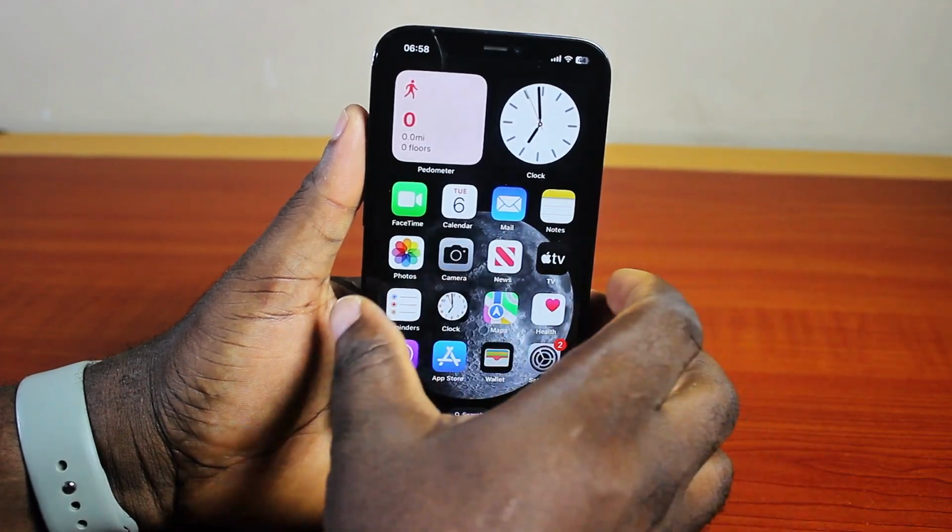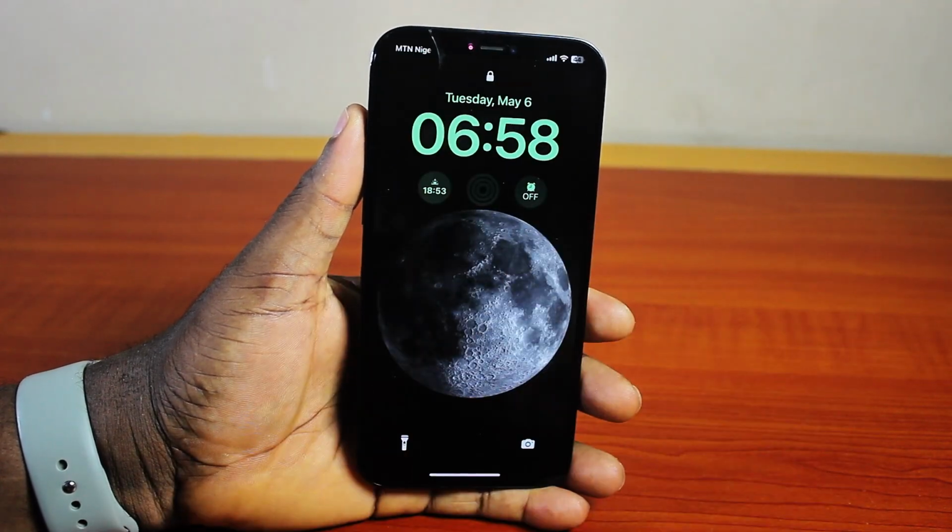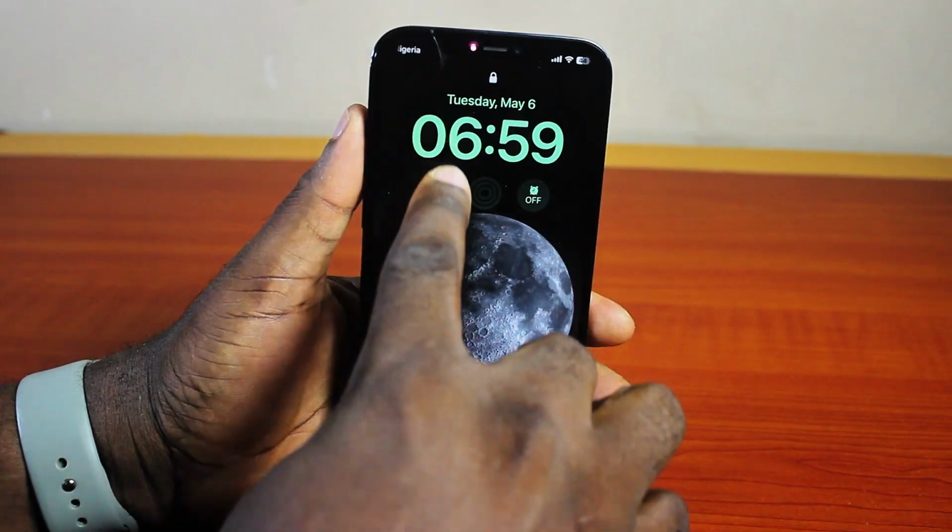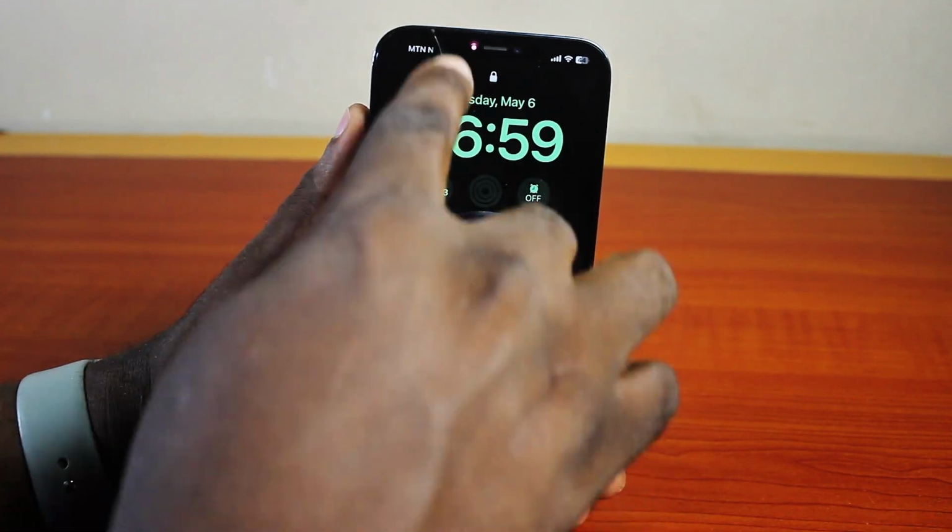Now the first thing you want to do is, if your iPhone screen is locked and you want to access the notification center, you say this is not possible.